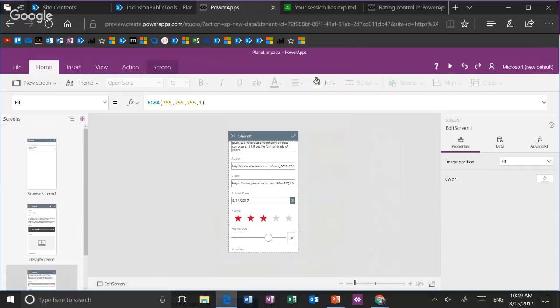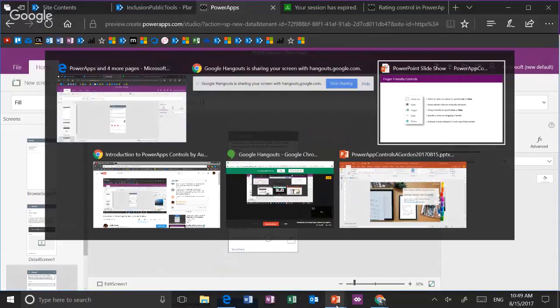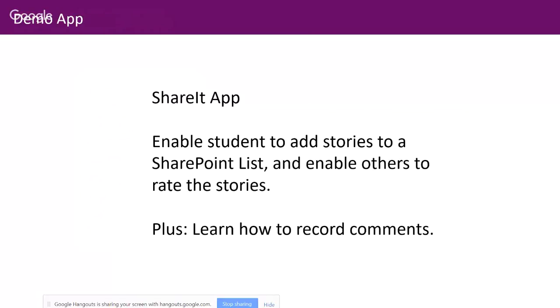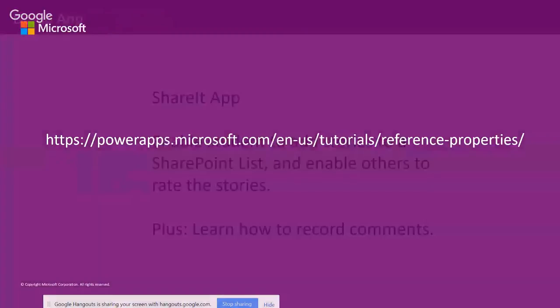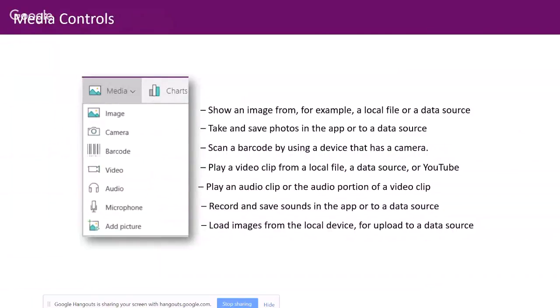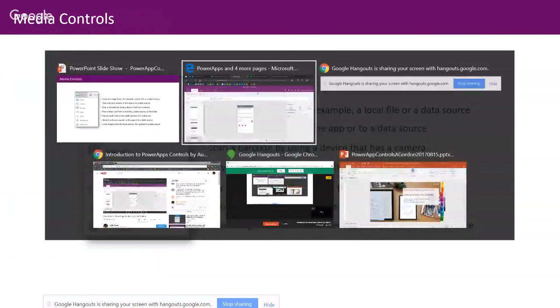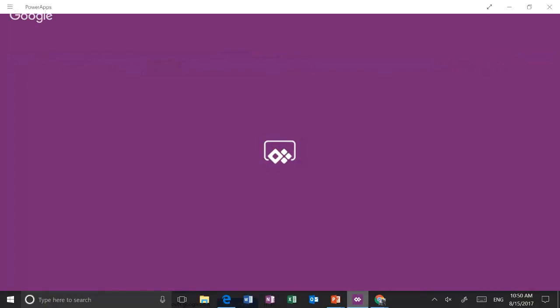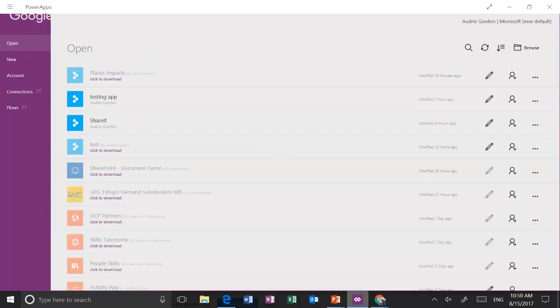Okay, so I'm going to go back to the PowerPoint here for a minute. We were just doing this app here, and I wanted to also show you how to record comments, which will give us a chance to look at the media controls, audio and microphone. So I almost forgot. Actually, let's go play a little bit in the desktop app. I'm very often in the web browser, but I do want to show off the desktop app.